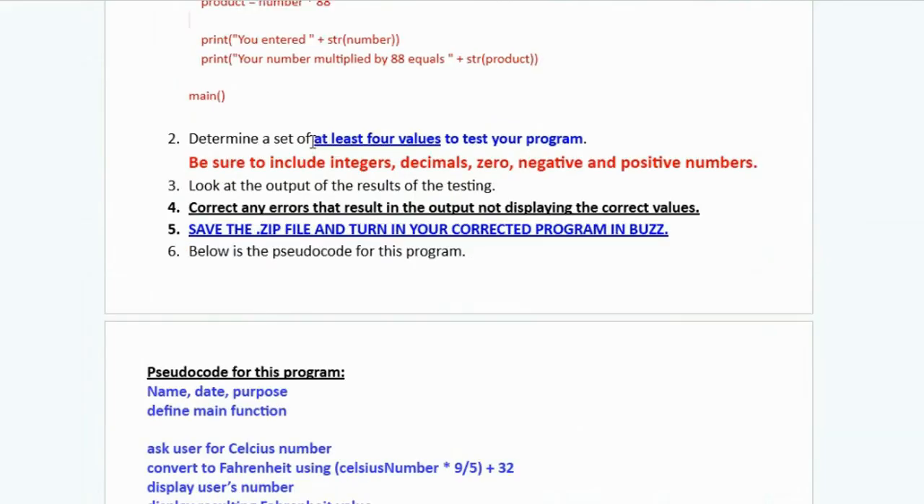Determine a set of at least 4 different values. You can test 10 values if you want to. You just have to have a minimum 4. Now look here in the red. Be sure to include integers, decimals, 0, negative, and positive numbers. Don't just test 1, 2, 3, and 4. Well, I tested 1, 2, 3, and 4. Well, you might have missed something. Look at the output and then correct any errors. If it's not displaying what it should display, find why. And then after your program is saved, save the program and turn it in.